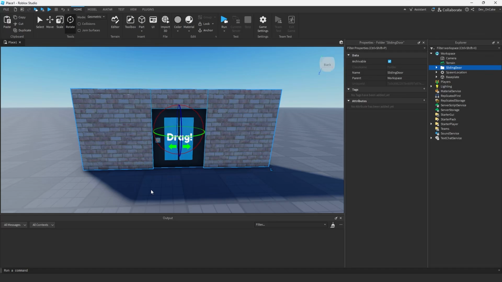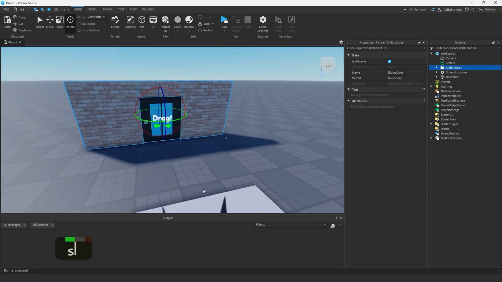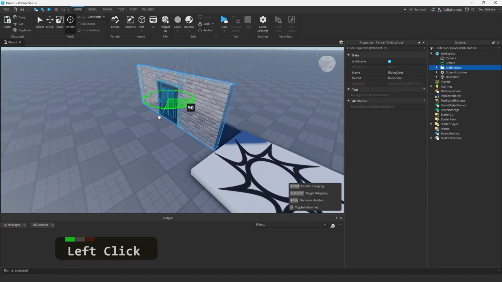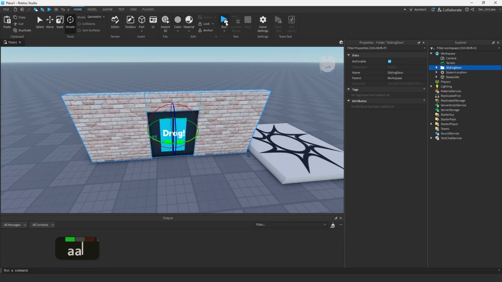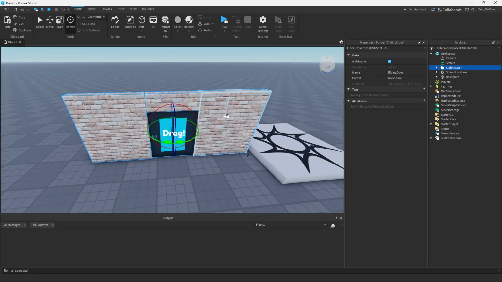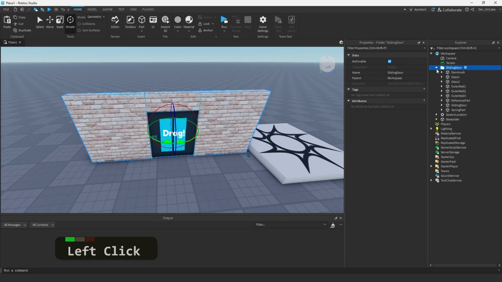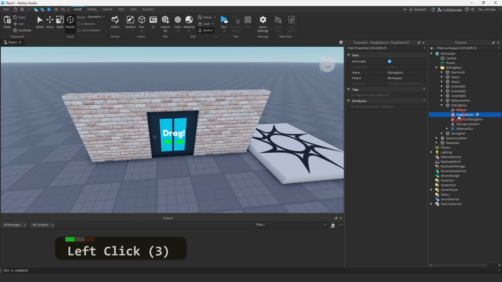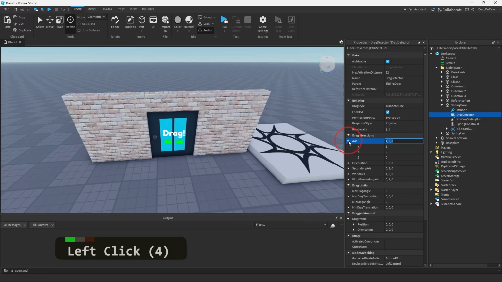You have to keep one very important thing in mind. I have created this door to work on the x-axis, but let's say you want to rotate this door by 90 degrees. So let's playtest this game again, and look, this door doesn't work at all. So if you rotate this door like this by 90 degrees, which is on the z-axis right now, go to your Sliding Door, then go to the part Sliding Door, and in here click on the DragDetector. And as you can see on the axis property, you have right now set 1, 0, 0.